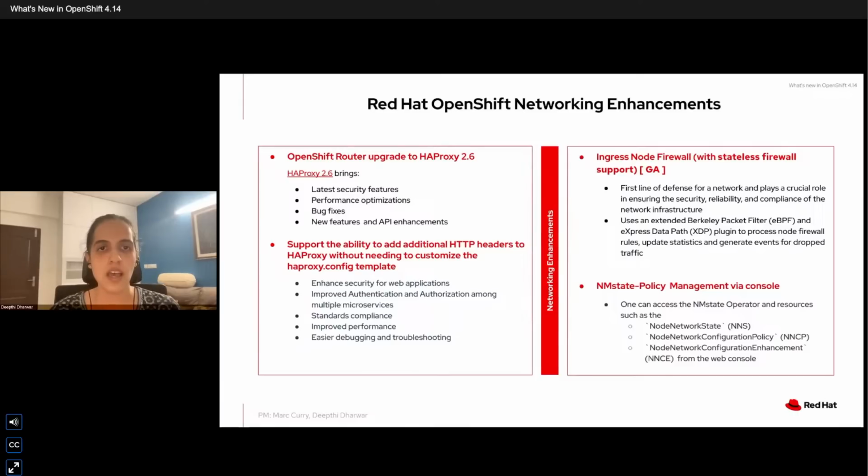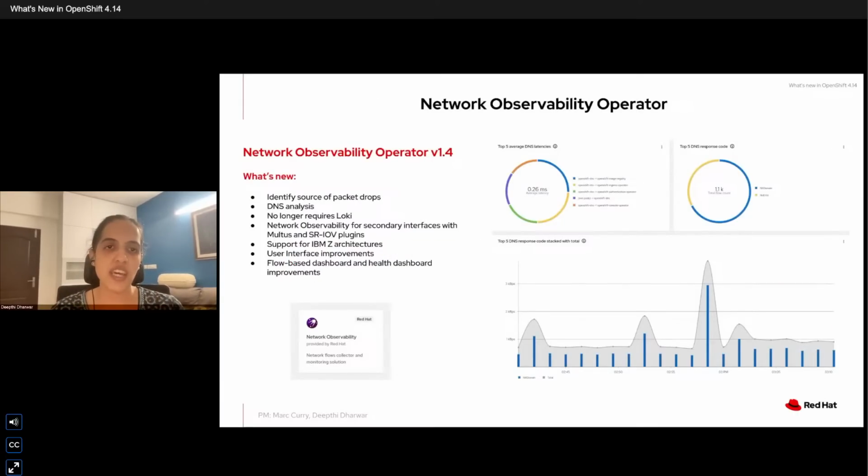Next slide, please. Finally, we have the network observability operator version 1.4 release. With this release, we are providing a lot of information that can help you diagnose and debug your packet drops, DNS issues, and latency issues. You also have the ability to observe your secondary interfaces with Multus, SR-IOV devices, or net device mode. And more importantly, you don't need Loki. There is no dependency on Loki anymore. And if you want to export your flows to Kafka or IPFIX, you can do so seamlessly. Do check out the blog that comes out with a lot more details.